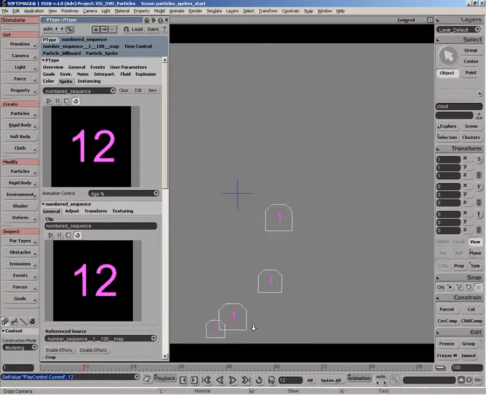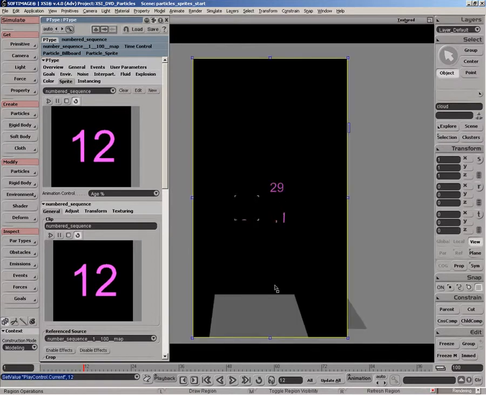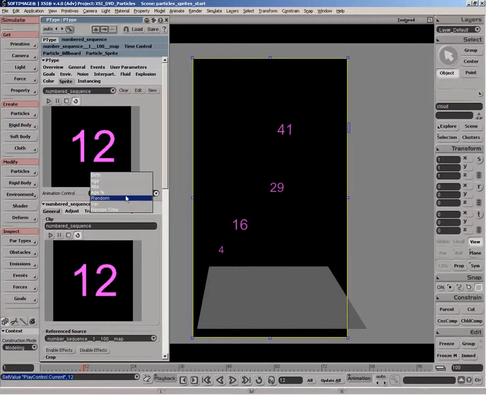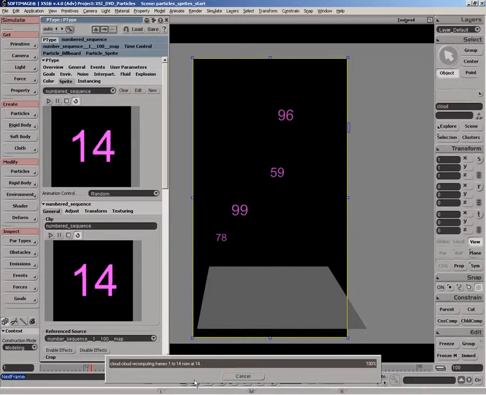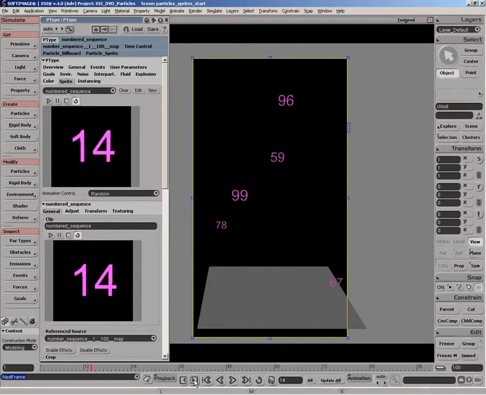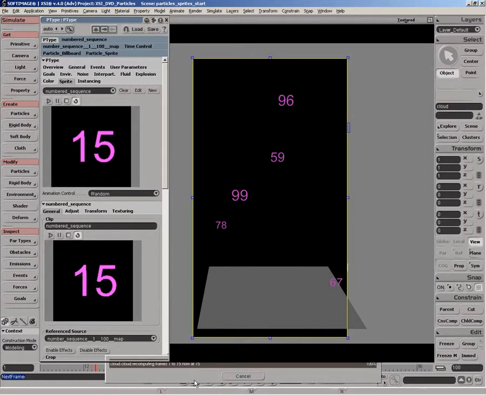Let's just zoom in here in case you can't see it because of the compression. Random. This essentially assigns a random sprite to the particle, and then it continues to use that randomly assigned sprite for the duration.